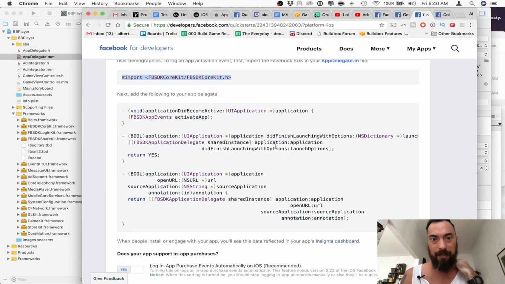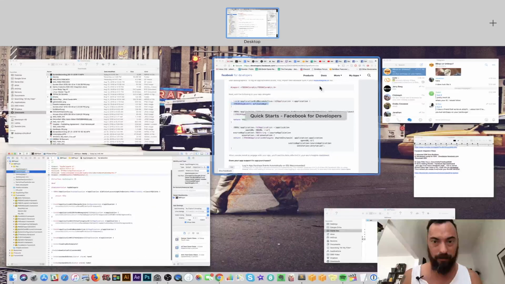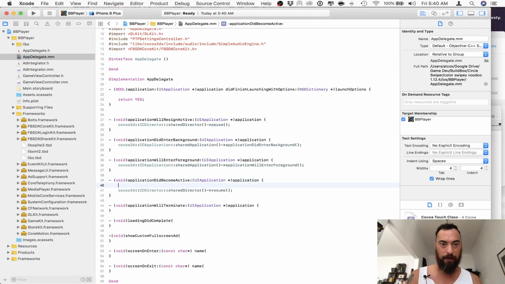Okay, so next we need to grab this line of code here, and we want to find where it says applicationDidBecomeActive, and then paste that in there. The void application did become, what was it? Did become active. So we just take this and I'm just going to put it right here.